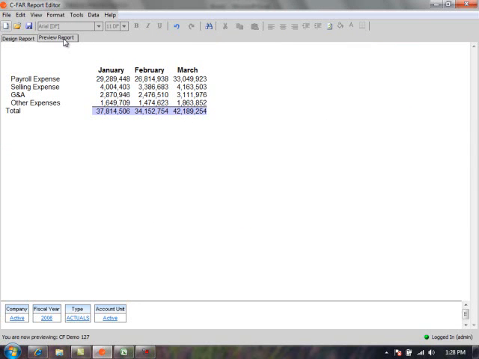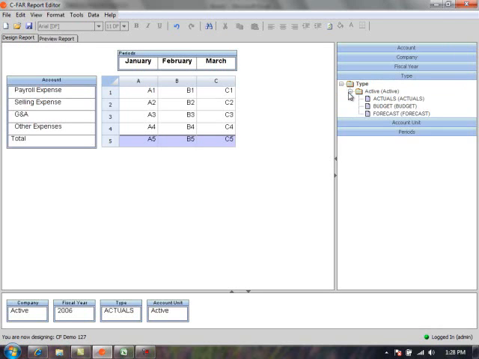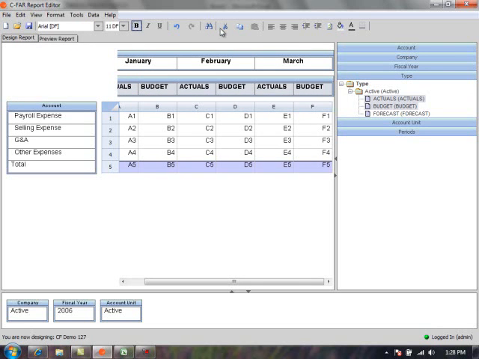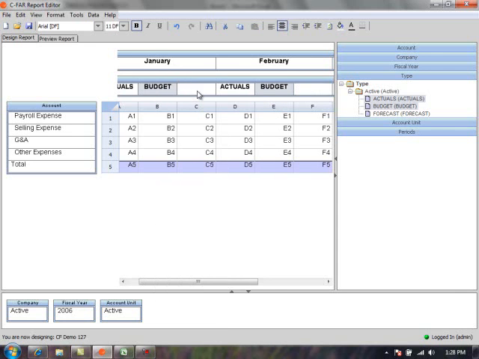Now, a lot of users, especially financial users or accountants, would want to see actual versus budget and maybe a variance. So let's take this report a step further by going in and dragging actuals and budgets into our columns of the report. And again, I'm going to bold and center this report. I'm going to right click after budget and insert a cell after.